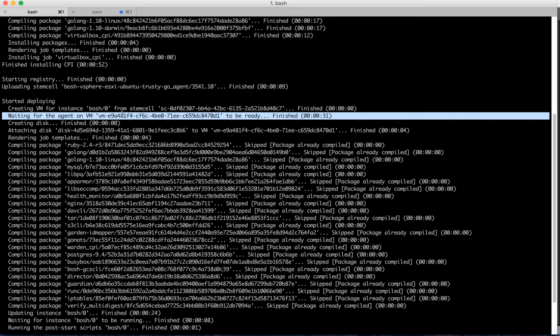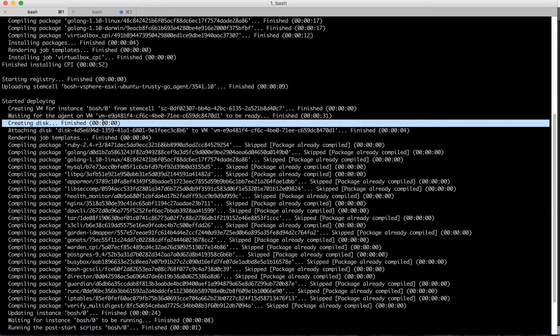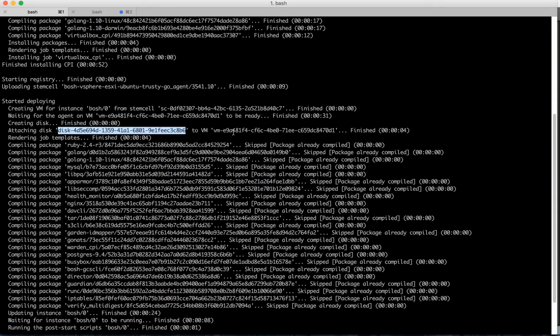Whenever the agent comes up, that means that the VM has come up too. So the CLI will continue to do extra steps. In this scenario, it's going to start to create a disk. What does that mean? It's going to issue a command to the IaaS to create a disk, which in this scenario is a persistent disk, and it will also issue a command after it creates the disk to attach this disk to the VM that we have created, which is the BOSH VM.